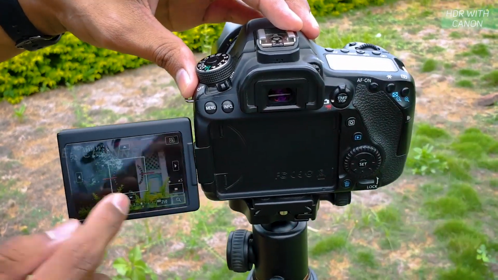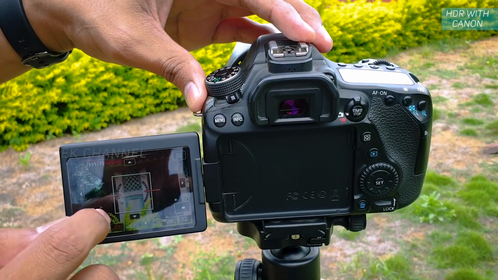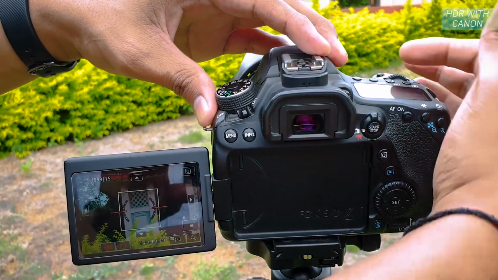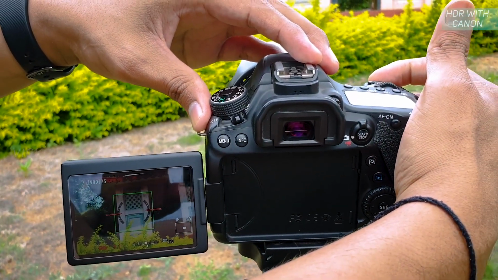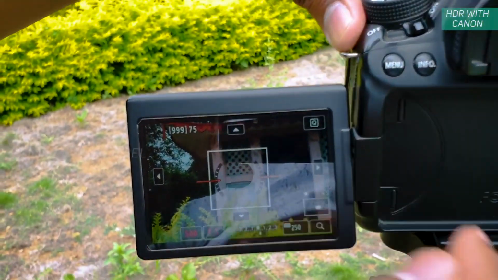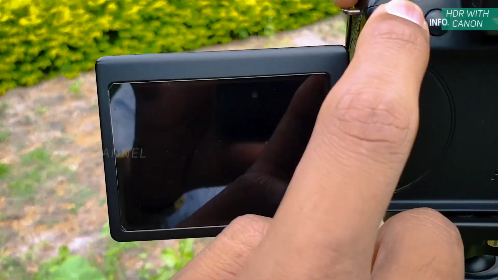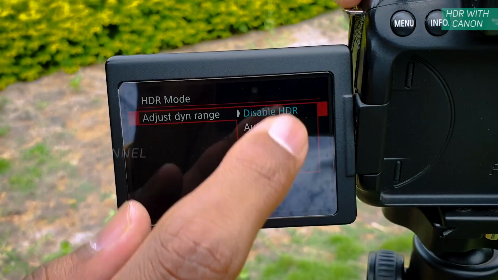So I'll zoom, double press this. As you can see how much zoom we have got here. Where I want to focus the image, I'll just half press. As you can hear the beep confirmation that it is focused properly. I'll just go back to the menu again and enable the HDR, plus or minus.